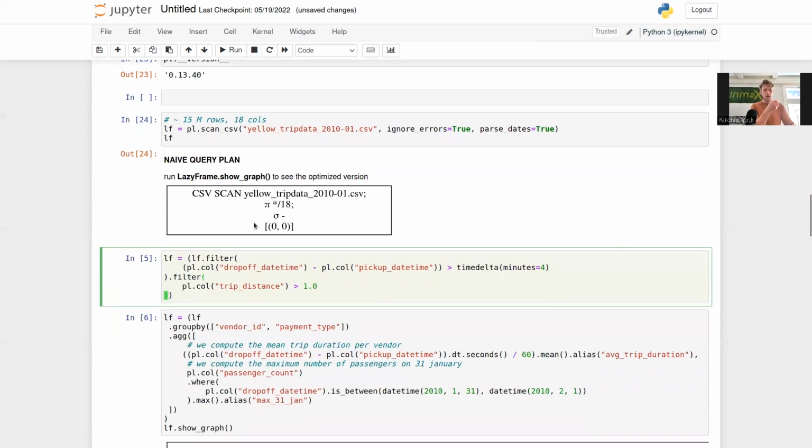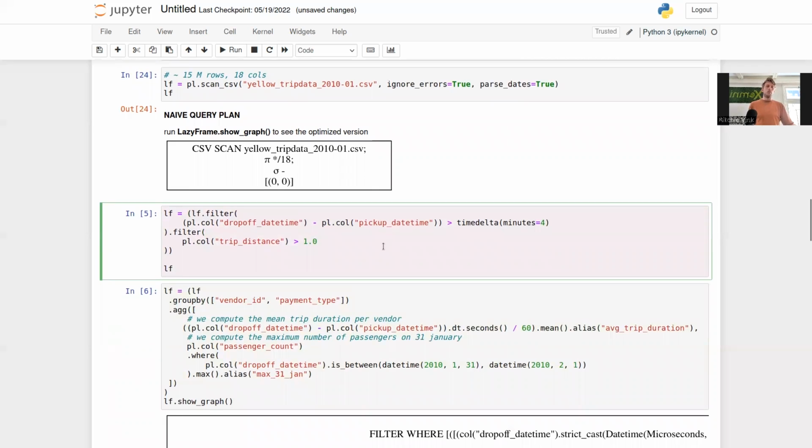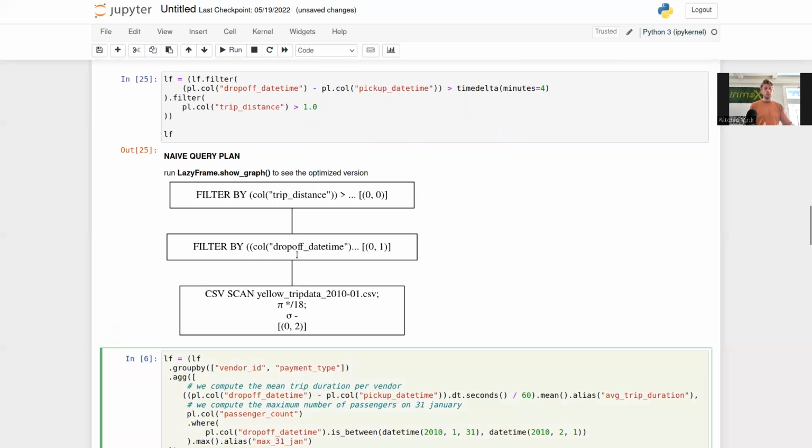So here we see we want to scan all, so the asterisk means all columns, all of the 18 columns, and we don't apply any filter at scan level. Then we will do a filter. So we filter any trip duration that's longer than 4 minutes, and we filter any unit of distance that's larger than 1. It's just something arbitrary. And then we have a naive query plan with those two filters.